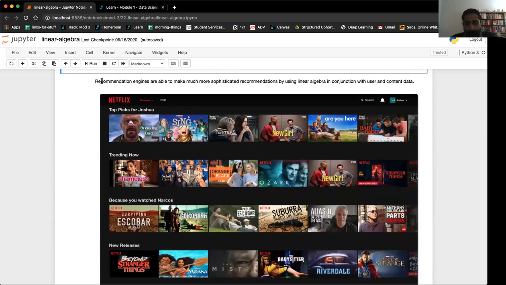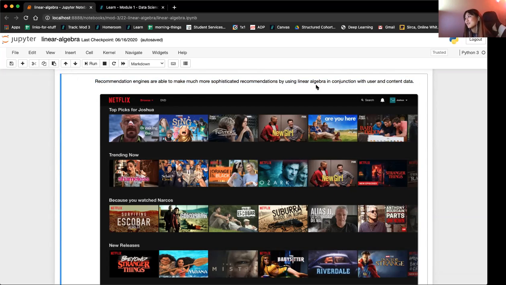One of my favorite applications of data science and machine learning is actually in recommendation engines. One of my all-time favorite parts of data science. Recommendation engines are able to make very sophisticated recommendations by using linear algebra. When we get to that, I'll talk about the algorithm that Netflix uses to make their recommendations, and it does use a combination of matrix multiplication and gradient descent, which is very, very interesting. I'll geek out about that next mod.